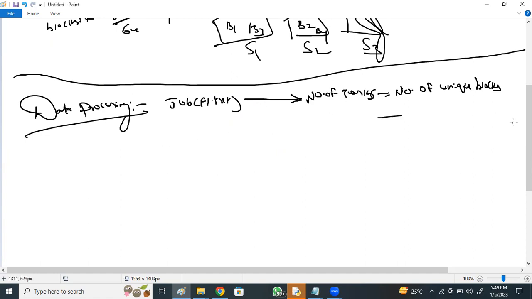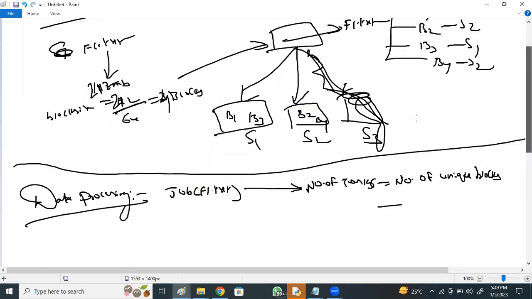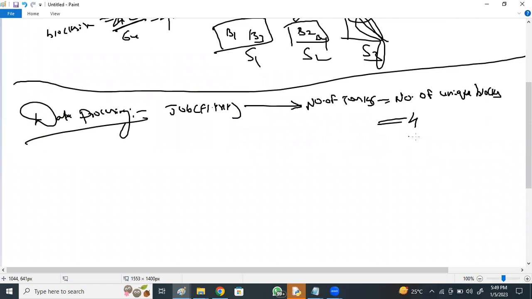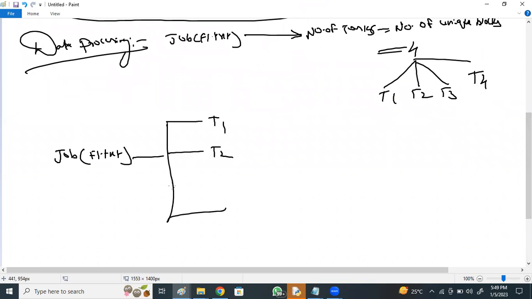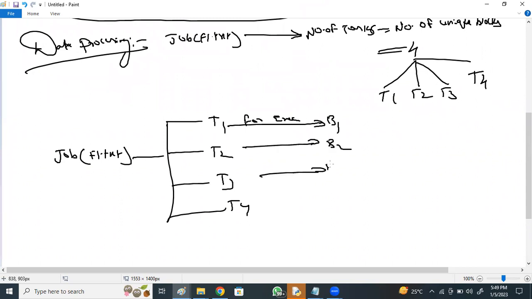Number of unique blocks. How many blocks? 4 blocks, 4 tasks. The job is to process f1.txt into 4 tasks: T1, T2, T3, and T4. T1 task for executing B1, T2 task for executing B2, T3 for B3, T4 for B4, block 4.